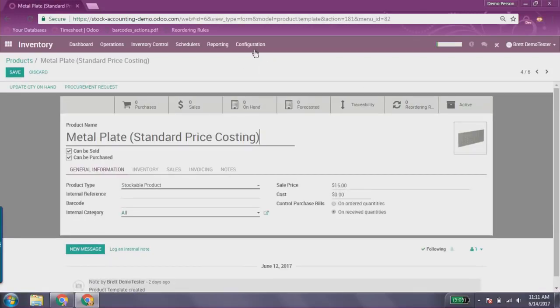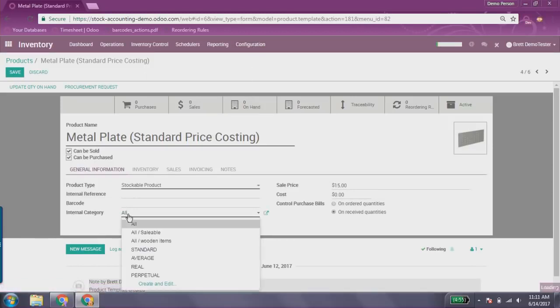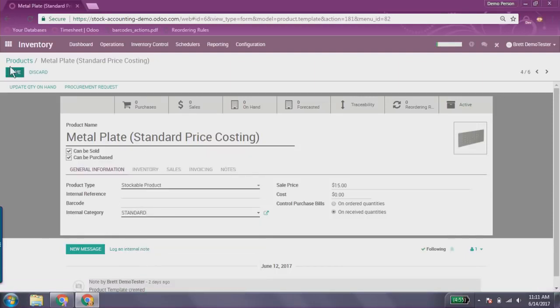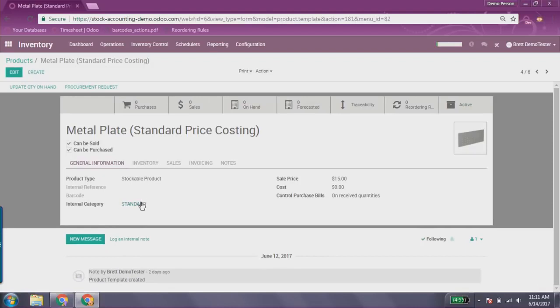Since the specific costing method is defined on the product category, I am going to go ahead and select internal category here, and I'm going to assign it to standard costing. Okay, so now it's all set. It is a standard costing product here. So that's where you go to define that.